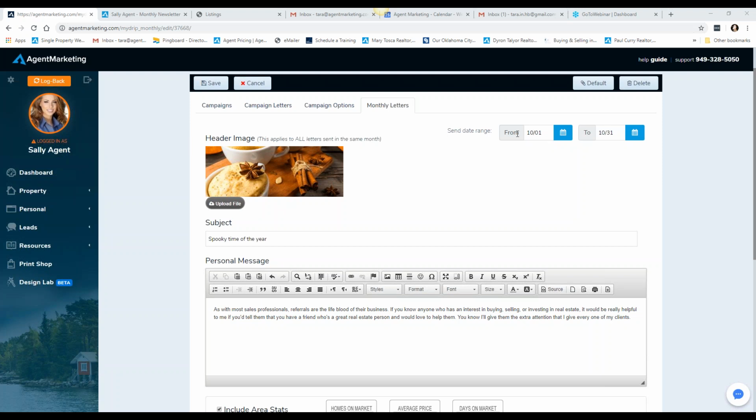So you can set the date range for that specific letter to go out to all the clients before a specific date. So let's say you wanted it to go out before the 20th. You would say, I want this letter to go out to all clients that are on the monthly letters between the 1st and the 20th. That way they'll get it before then. Make sure you click save. So that's a way you can make sure it goes out before a specific date.